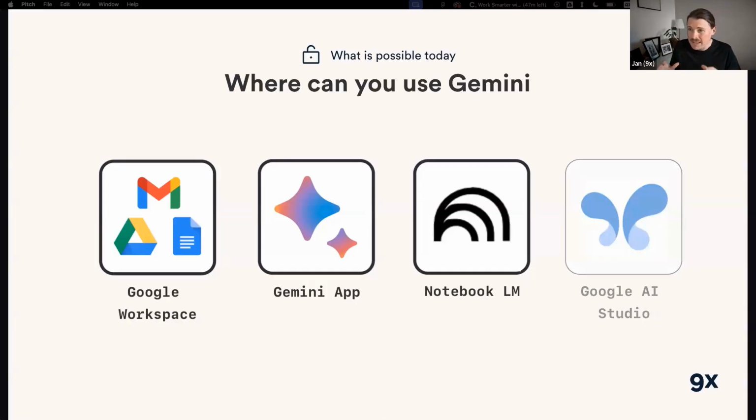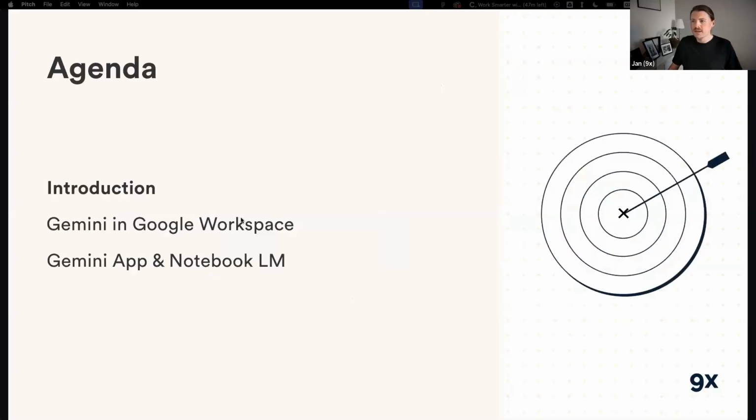So for this workshop, I'm mainly going to be focused on the first one, within Google Workspace itself. I do want to touch very quickly on the Gemini app and Notebook LM at the end, but the majority of it is going to be focused on how we can get the most out of Gemini within the Google tools. And I guess we might have to leave the Google AI Studio for another live session, Piv. Maybe we can do a dedicated hour just on that one. Awesome.